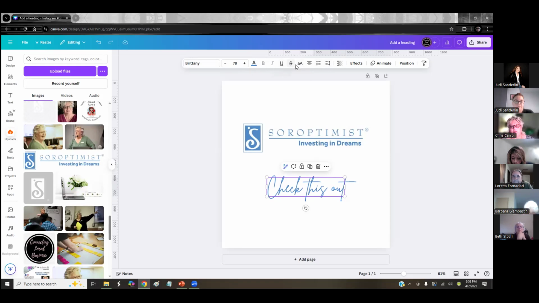The underline, uppercase, lowercase. If you want it centered, right, left, a justification. If you want lists, bullet points, etc. This is a transparency. So if you want something faded out a little bit, animated, there's a lot of pieces within here that you can play around with.